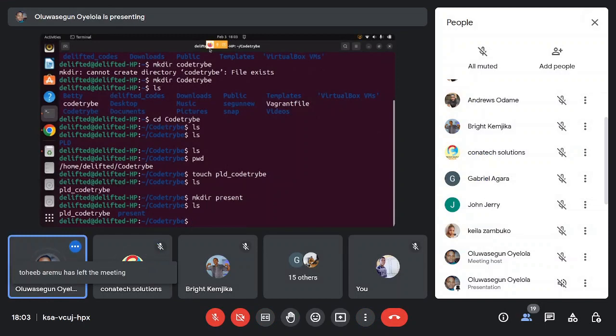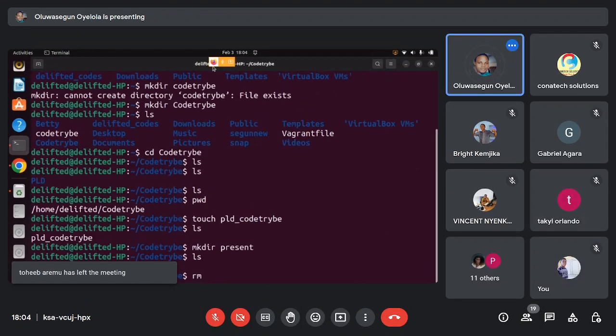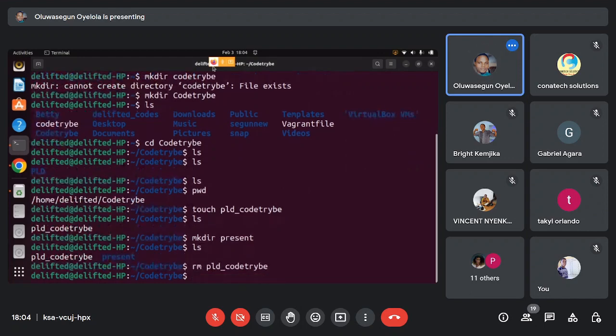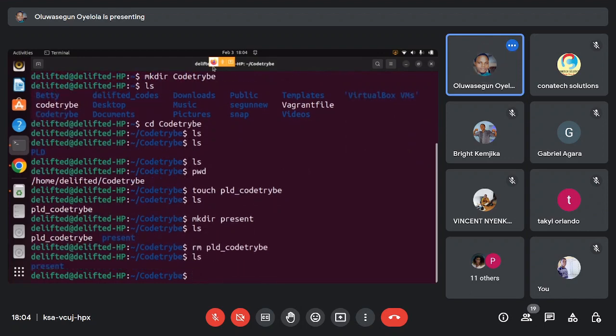The file, I can do rm. rm removes files and directories too, depending on how you use it. So let's say remove pld code tribe. Enter. And it's gone. So we are only left with our present directory.